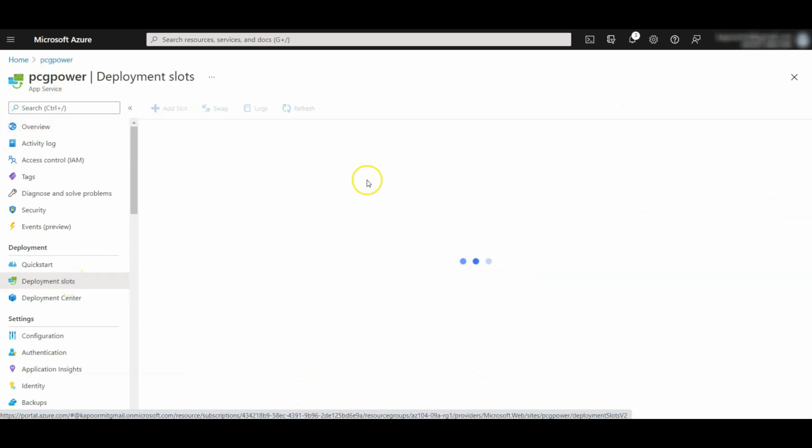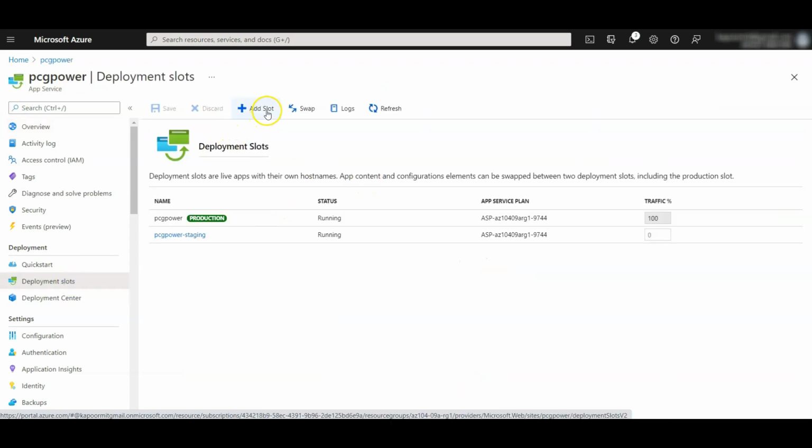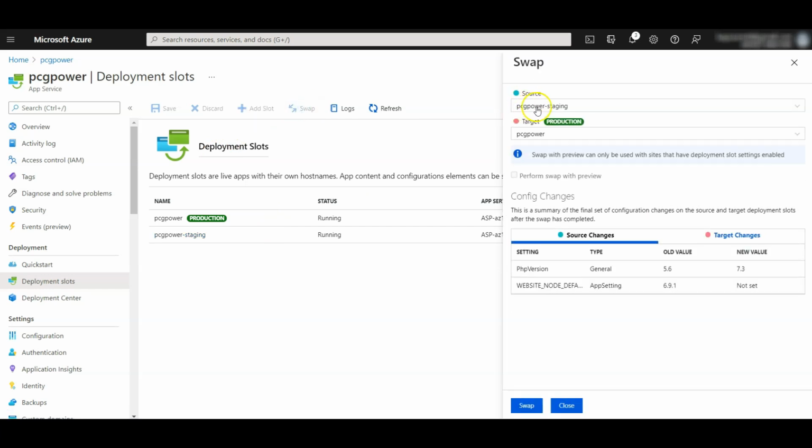Click the deployment slots and then click the swap button here. Now you see the source is staging and the target is PCG power, which is the production slot. Now click on swap and it's performing the swap between staging and production. Once this is done, we will verify that the default web page, which is the production link, should be replaced with hello world page. So swap is done.